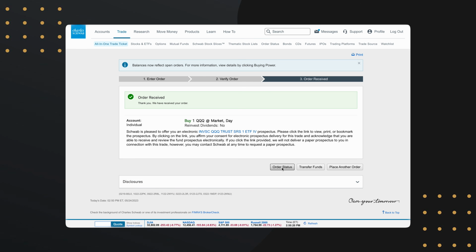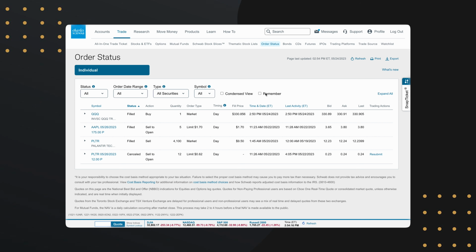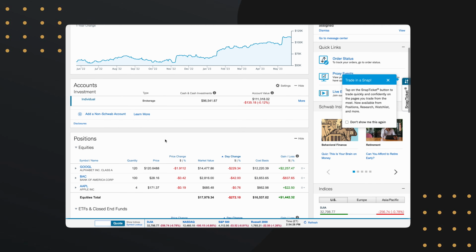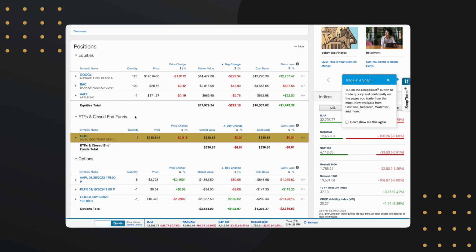Once the order is filled, which will happen almost immediately if you're buying at market price during market times, and you can check that in the order status or the equivalent in your broker's account, you will see the ETF on your account's profile and you will officially be an owner of your first ETF.